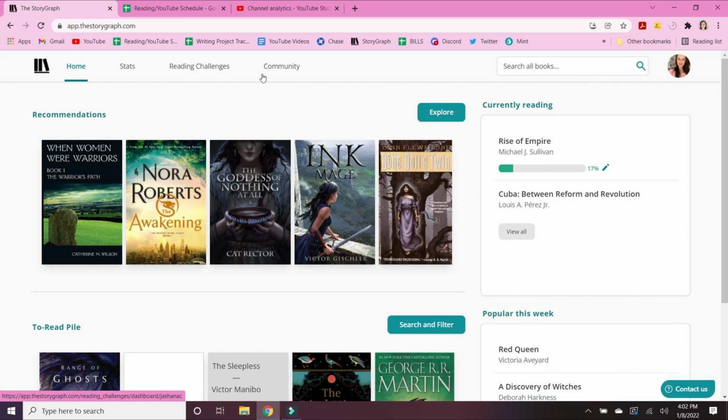The other tabs at the top here, we have stats, which I'll show in a moment, but that's all your reading stats, the books you've read, all that fun stuff, reading challenges, and then community. And then over here, you could go to your profile, notifications, manage, preferences, all that fun stuff.